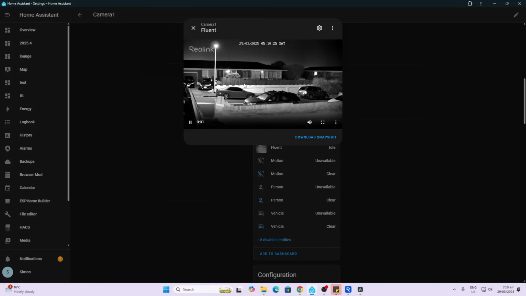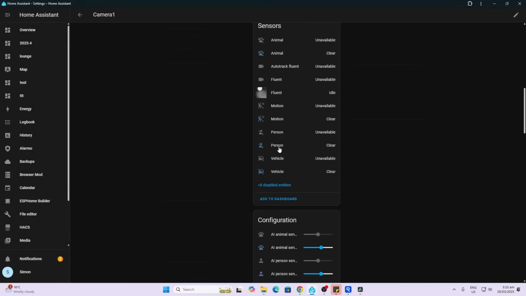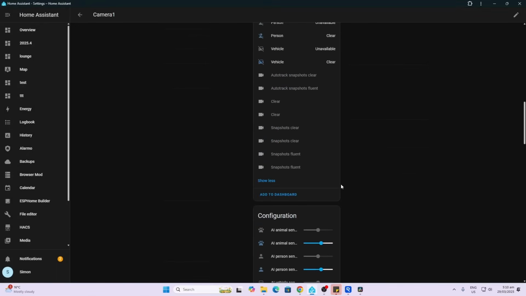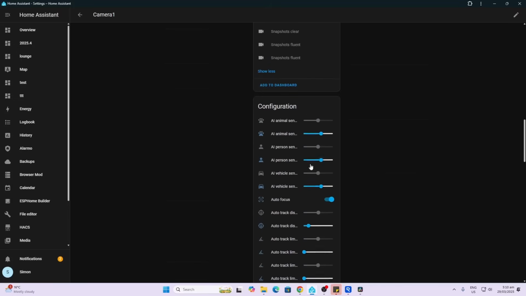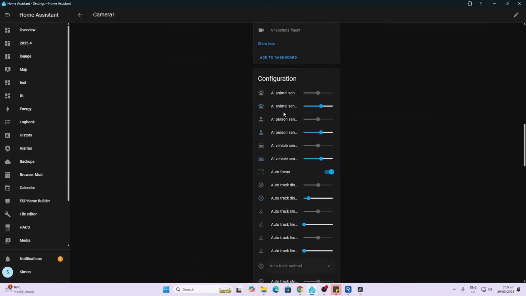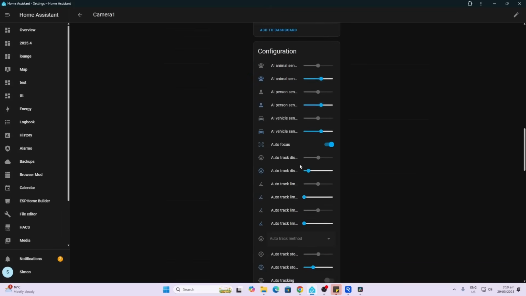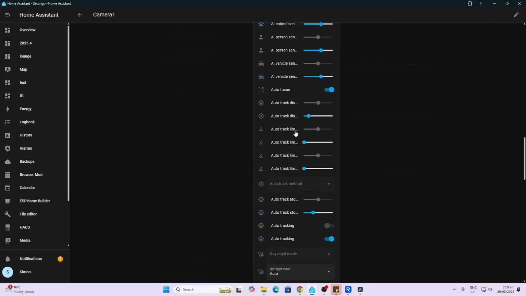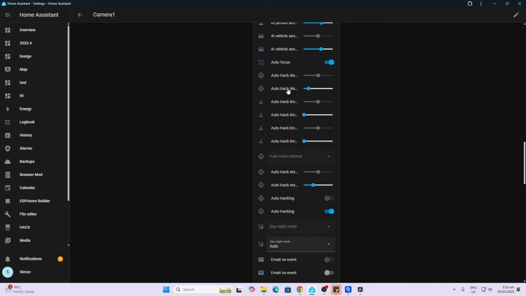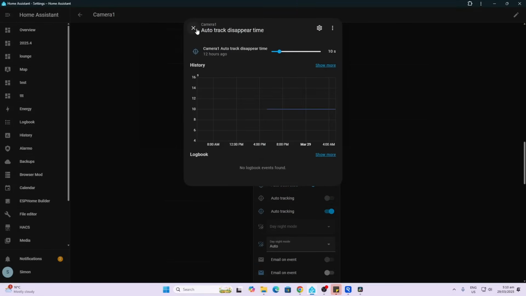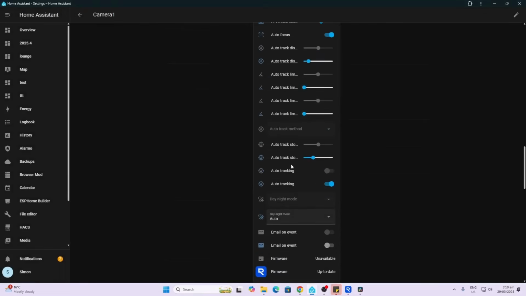So if we open up there, we can see that we've got our live view here in the night view. We've got motion and person and vehicle detection. We've got some more entities over here looking at snapshots, and we scroll down a bit more, we can actually adjust the individual animal, person, and AI vehicle sensitivity. We can switch the autofocus on. We can auto track disappear timeline. Not sure what that is.